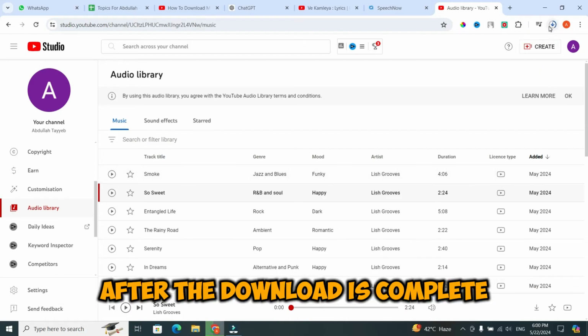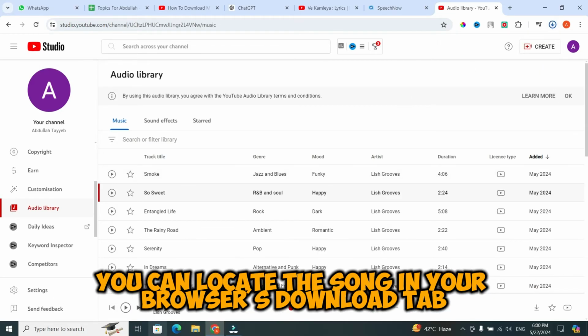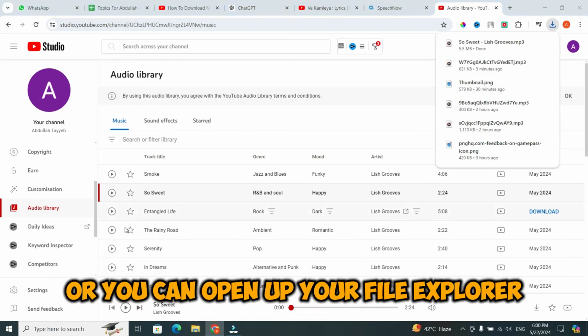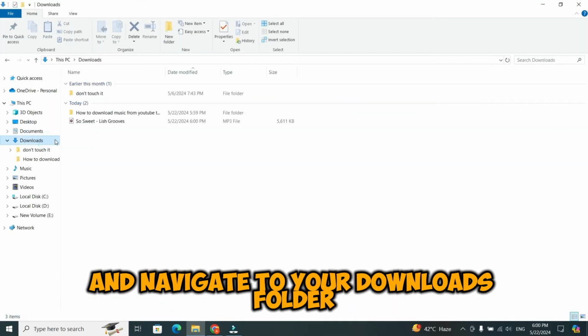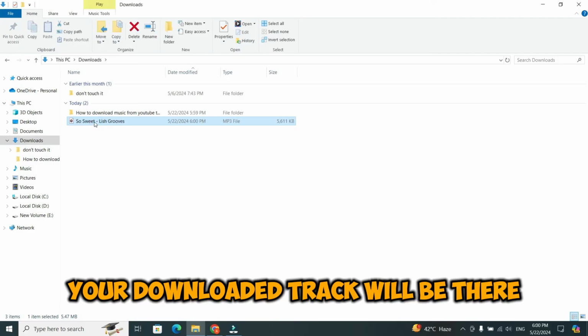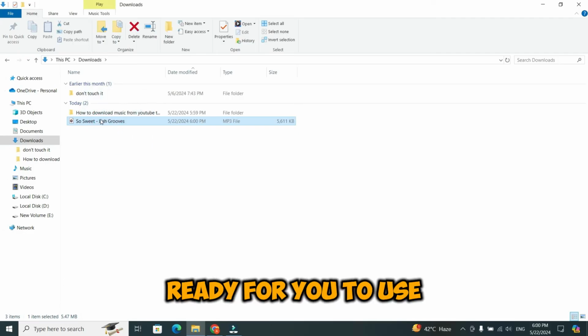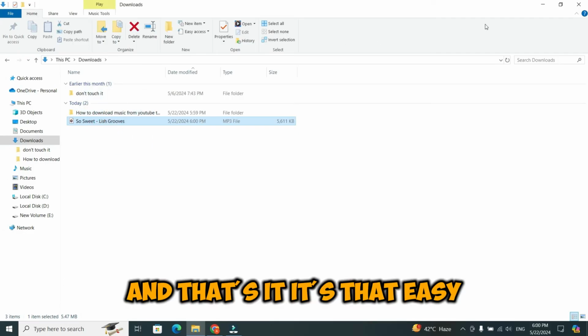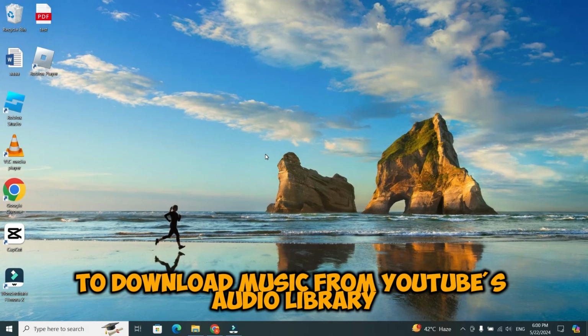After the download is complete, you can locate the song in your browser's download tab, or you can open up your file explorer and navigate to your downloads folder. Your downloaded track will be there, ready for you to use. And that's it. It's that easy to download music from YouTube's audio library.